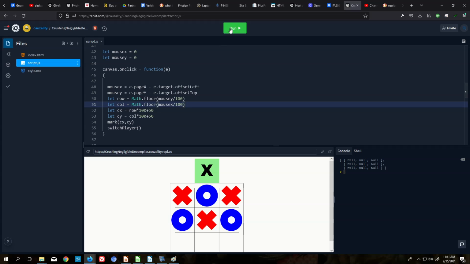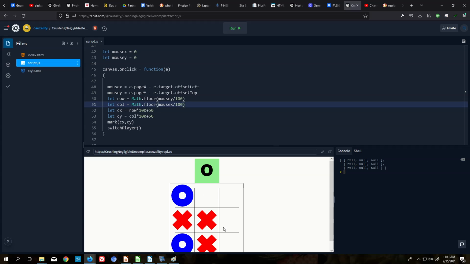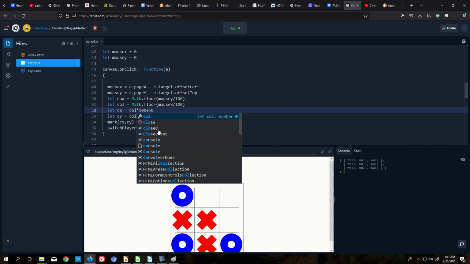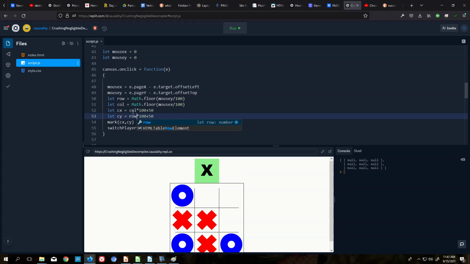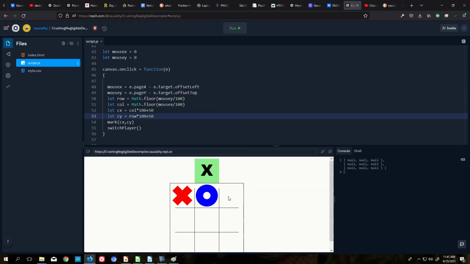So nothing should change here. If I play, oh, things are a little off here. What did I do? This was supposed to be column and this was supposed to be row. That's what I did. Keep switching up my X and Y. There we go.